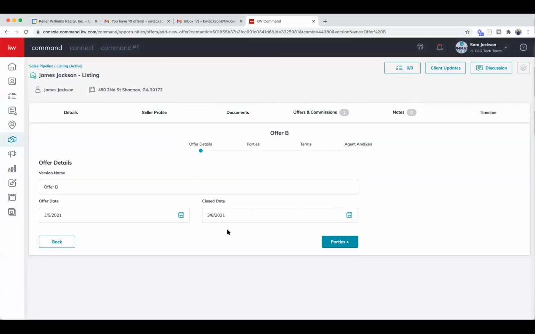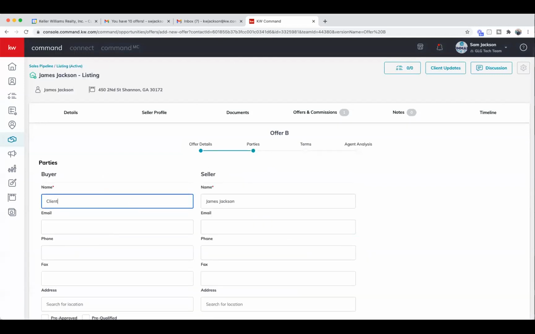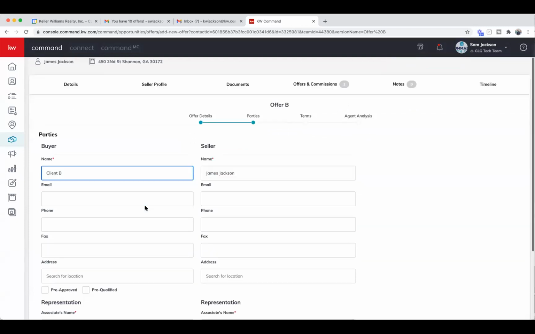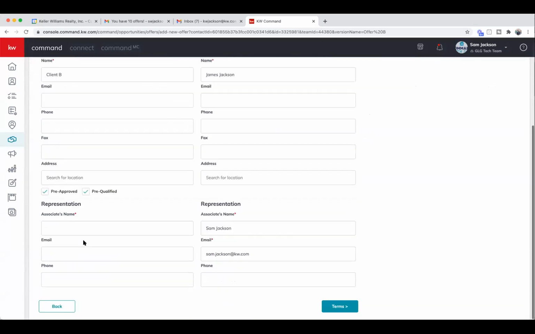Hit create. And again, just going through the details, offer date, close date. I'm going to go through that same thing. They're going to close on May 7th. Parties. And I'm just going to do these 2. I'm going to show you what it looks like when you compare a lot. Pre-approved, pre-qualified, associate's name, agent B.